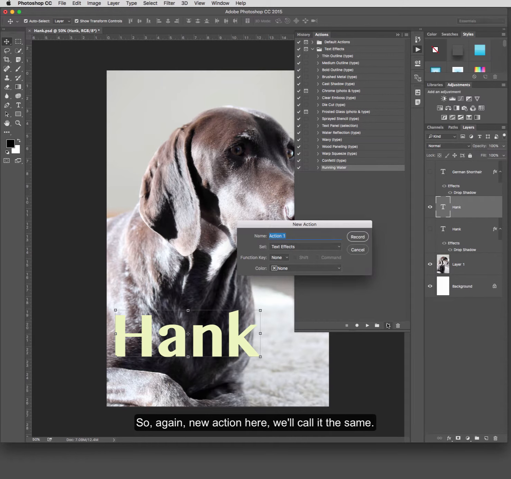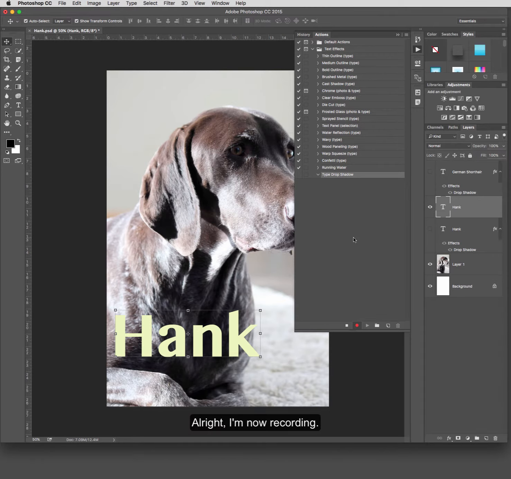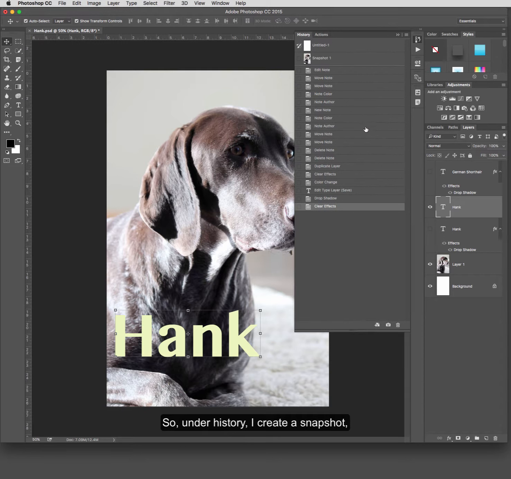So again, new action here. We'll call it the same, type drop shadow. I'll keep it under text effects. Let's go ahead and put a yellow color on it so we can see it. And click record. All right, I'm now recording. What you should always try to do when you start an action is to create a snapshot. This is an easy way to go back to where your starting point is. So under history, I create a snapshot, and that's just a matter of clicking the little camera icon.